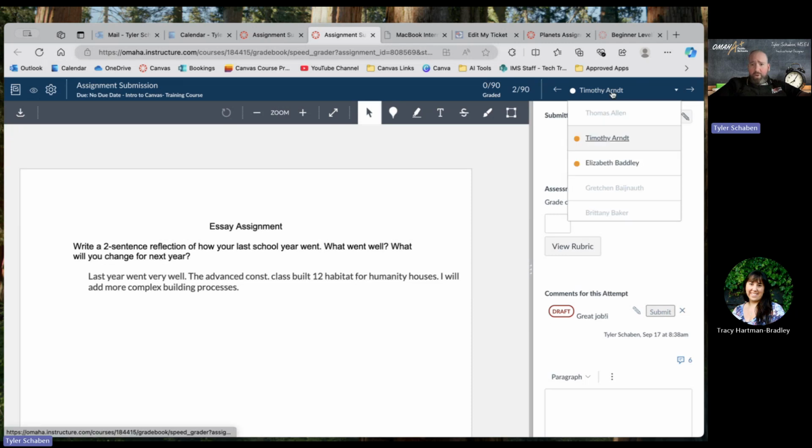If I wanted to skip to another student, I could do that. So all of my ungraded ones are marked in yellow. I can just scroll through the list and pick the student.